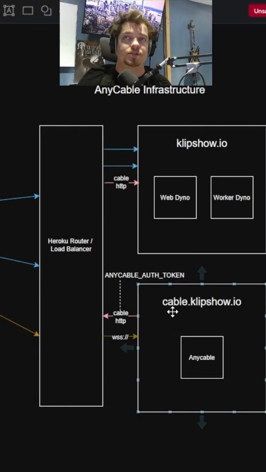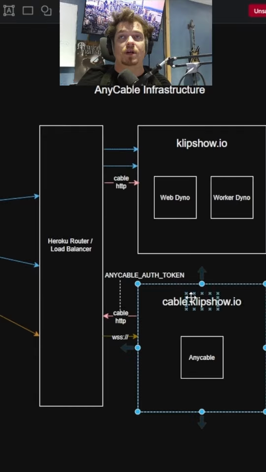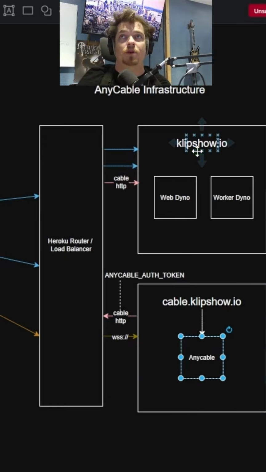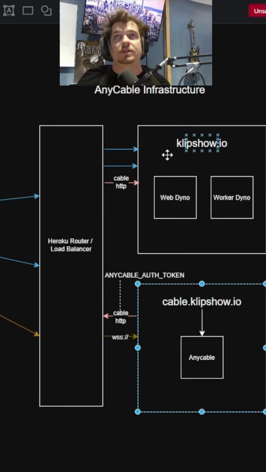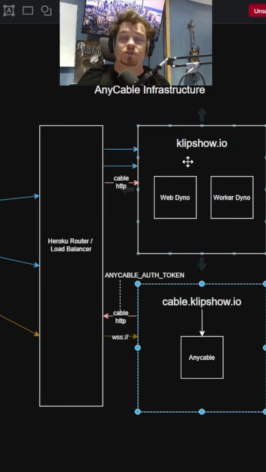And what this will allow us to do is we'll have this hosted on its own domain here separately from the Rails app. And then this will be made up of a dyno that just runs AnyCable. This will allow us to scale the web dynos horizontally and the worker dynos horizontally in any request that's being made to the Rails app. And the same thing with AnyCable. If we run into situations where we need to spawn more AnyCable processes, if we get to that point, we can do the same thing here as well.